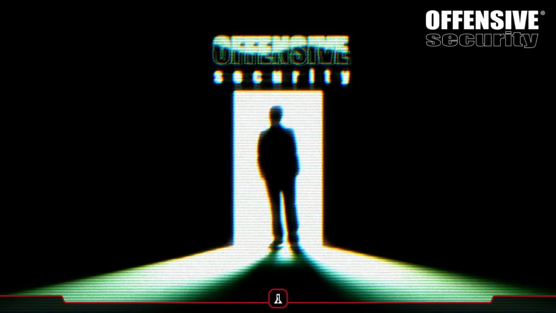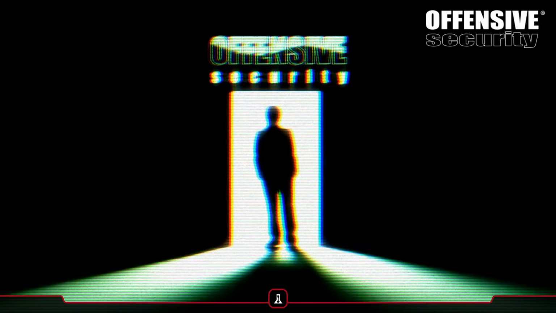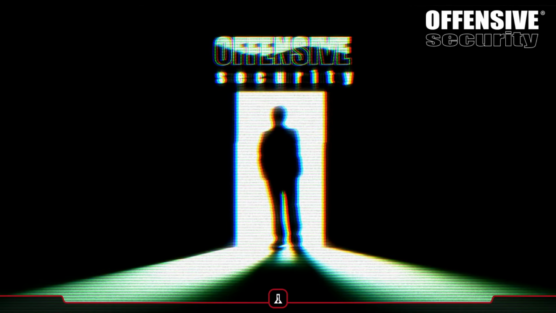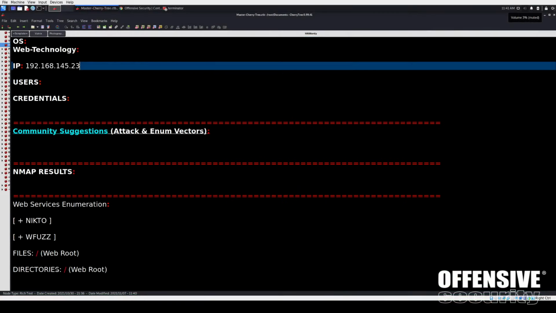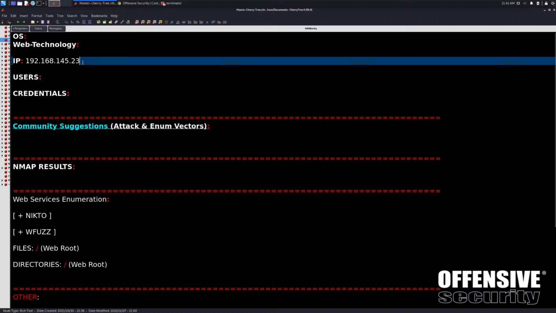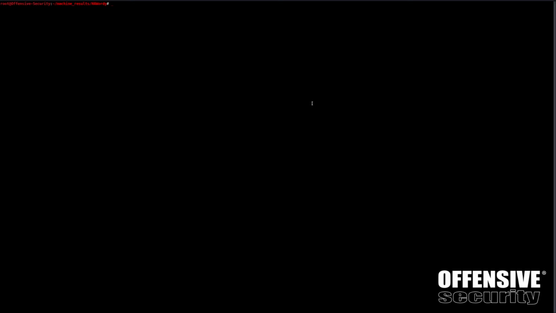Today we're going to be doing a machine available on PG Play called HAWordy. Without any further ado, I'm just going to swap my sources here and hop over here. You can see in Cherry Tree I've already got my IP loaded out here. I've started the machine in PG Play, and we're going to copy that IP and export that as an environment variable.